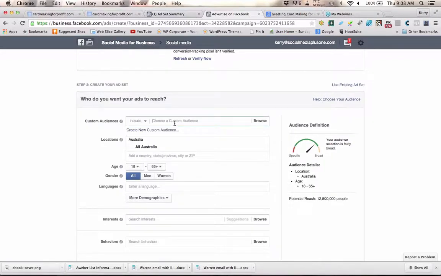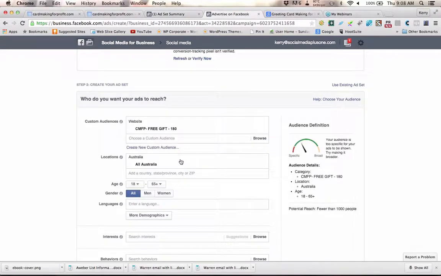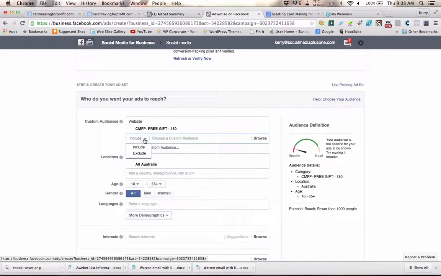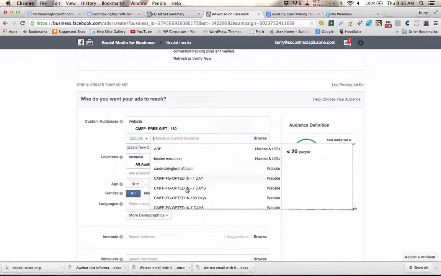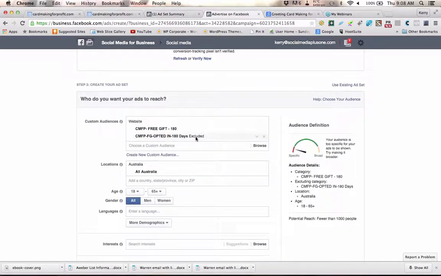We go in here and we include people who've been to the free gift page for the 180 days or the 7 days or whatever it is you want. So let's just go 180 days for now. And we're going to exclude people who have opted in 180 days, okay? So the difference will be those people that didn't take action. Right now, there will not be enough, but in time there will be, okay?